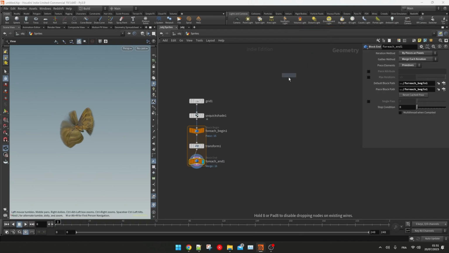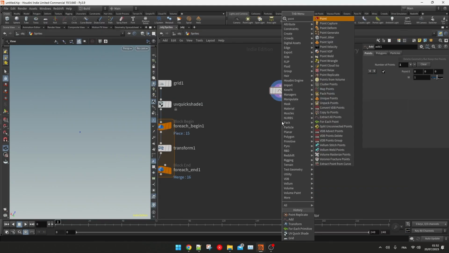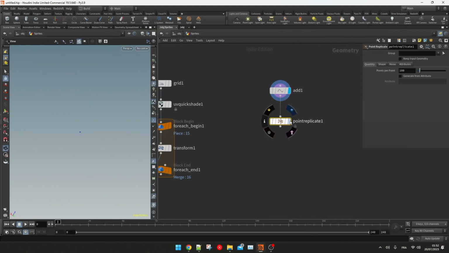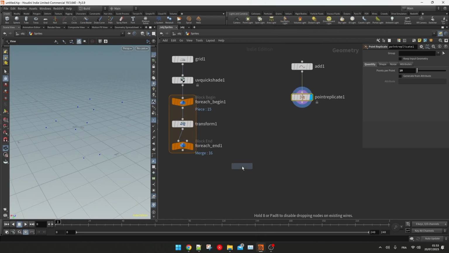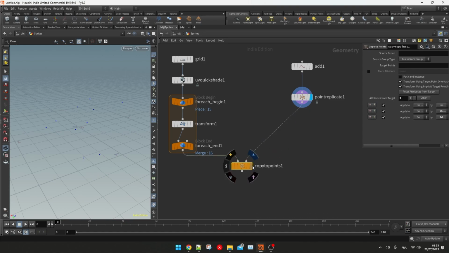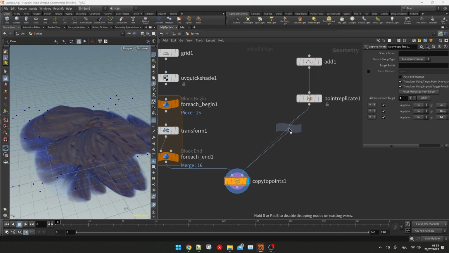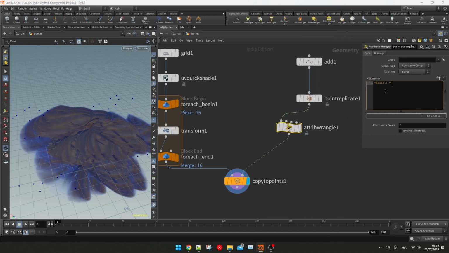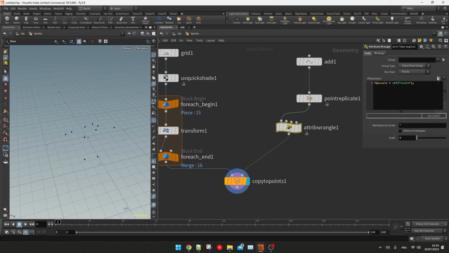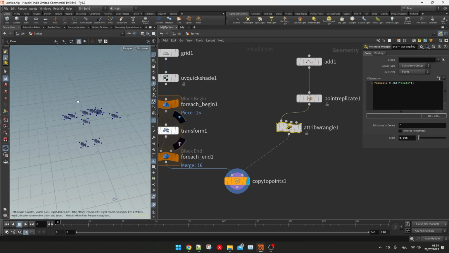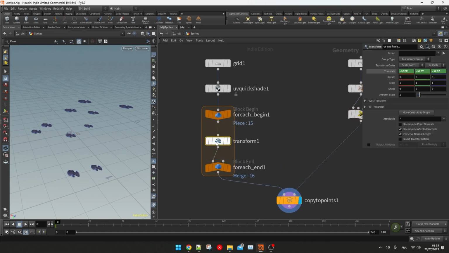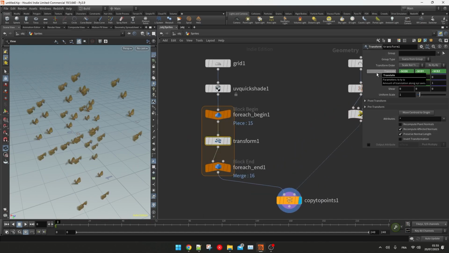Now, let's set up the target points. Create a point with an add node and use a point replicate to generate about 10 points. Copy the sprites onto these points. First things first, set a small p-scale attribute. And rotate the sprites on the x-axis by 90 degrees to make them clearly visible.